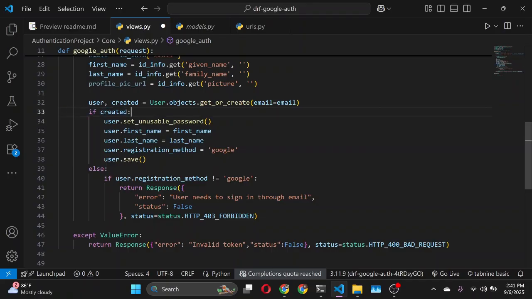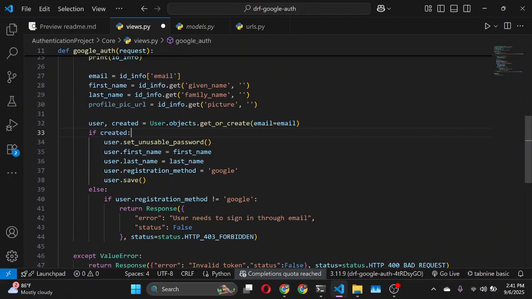That is, if a new user was just created using the email we got from Google, then the next thing we want to do is say user.set_unusable_password. We're saying set unusable password because this user isn't going to have any password that ties their credentials to our backend. That is because they are logging in with Google, so there is no place that they are going to type in a password.